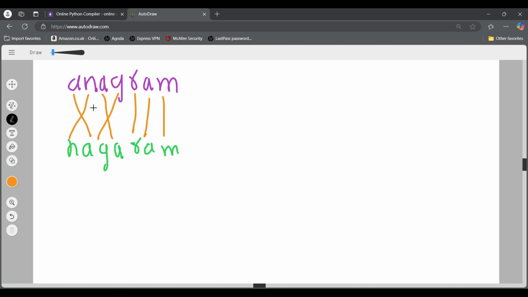One way is I'm going to pick one character from here, A, and I'm going to check if I have the character in the second one, and I'm going to remove that character from there. Then I'm going to iterate with another character, N, and check for N. I'm going to remove N. I'm going to go again with A, and check A. I'm going to remove the second A, then G, R, A, M. Okay, this is a good approach.